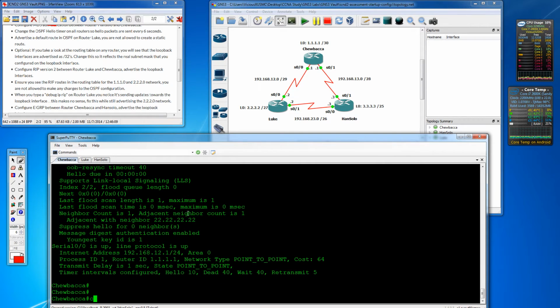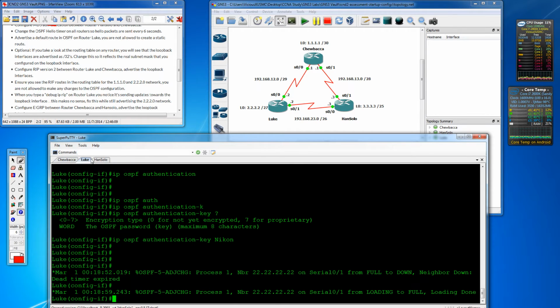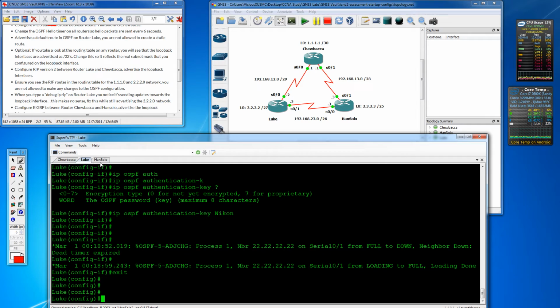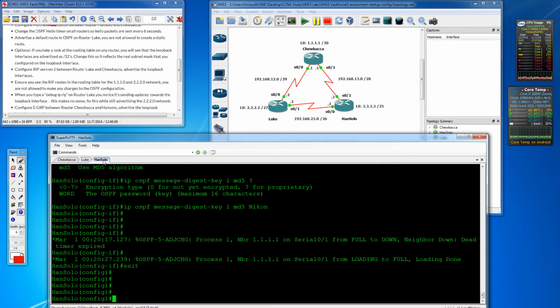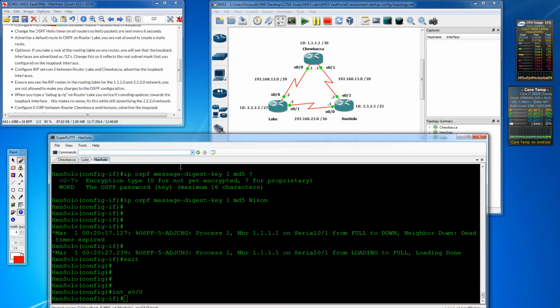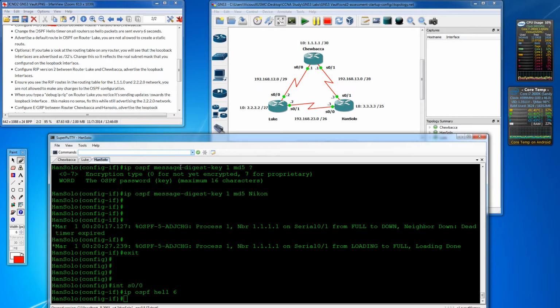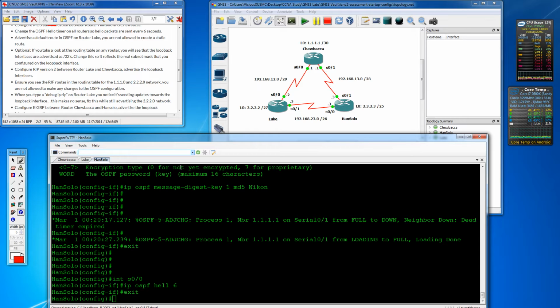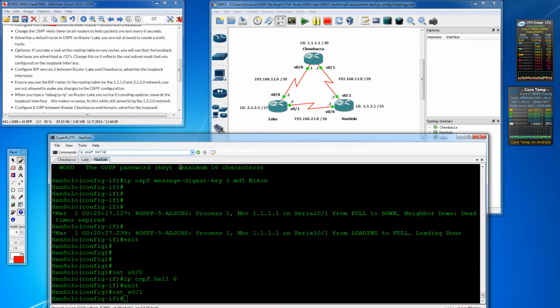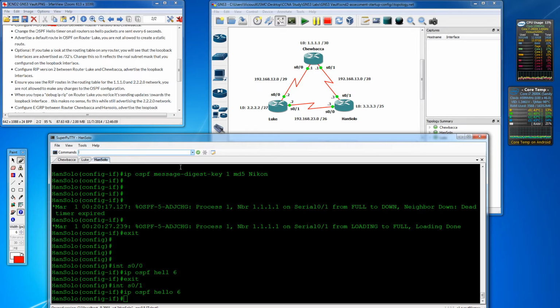I'm going to take advantage of being in SuperPutty and get everybody into global configuration mode. Because everyone's using serial interface 0/0 and 0/1, I'm actually going to issue a command to all 3 routers at the same time. So I'm going to say interface serial 0/0, IP OSPF hello interval of 6. And then we're going to say exit, interface serial 0/1, IP OSPF hello interval of 6.